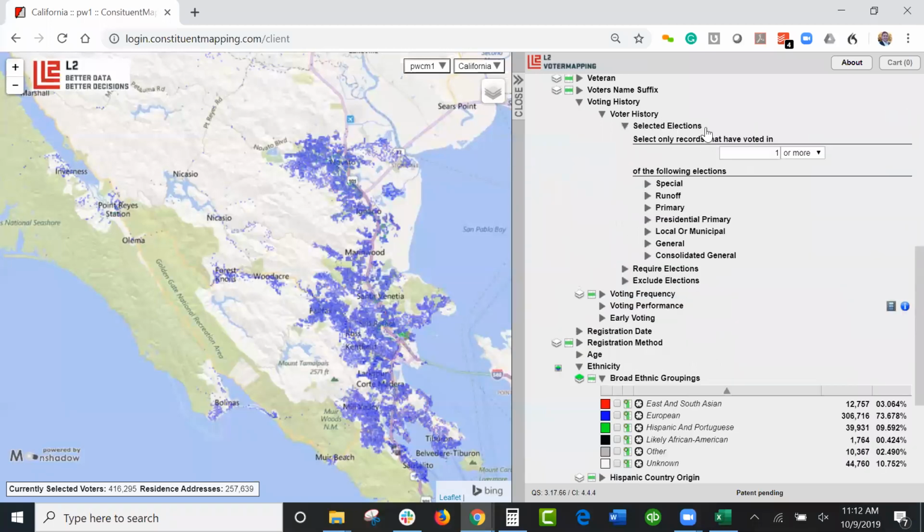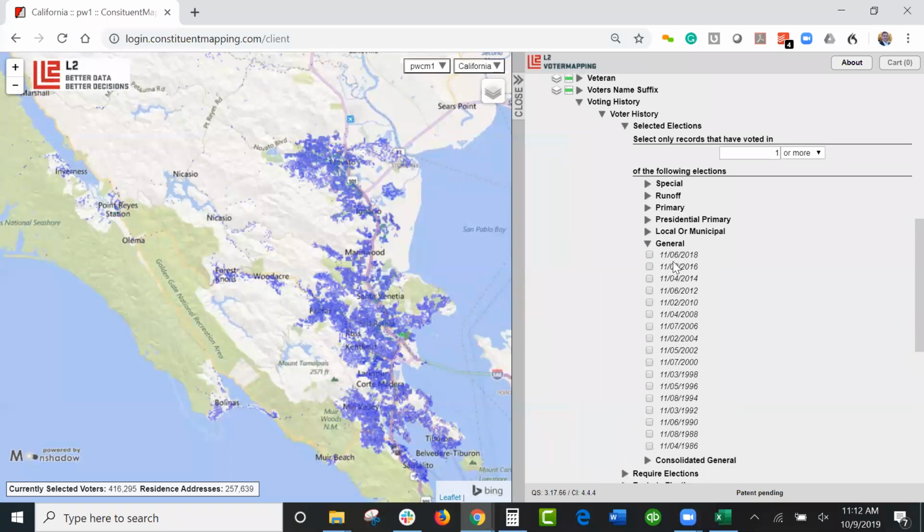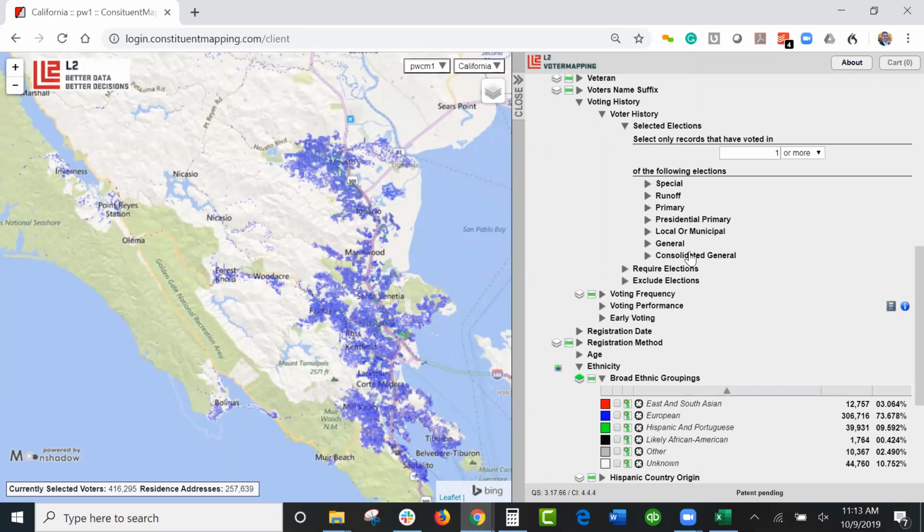So if you open this up, you've got selected elections. You can go down and select a specific election or set of elections. So you want people who voted in one out of the last 3 generals. You can just select those 3 general elections, 1 or more, and you have 360,000 people in the district. You could say 3 out of 3 exactly, and that gives you 184,000 individuals who voted in these elections. Go back here, go back to 1 or more. And you can do this again with any local, municipal, primary, presidential primary, lots of different ways to break down. And again, this is available in every single state.